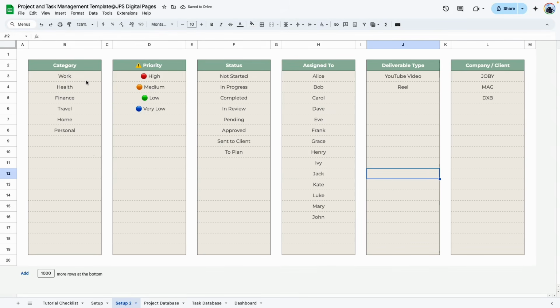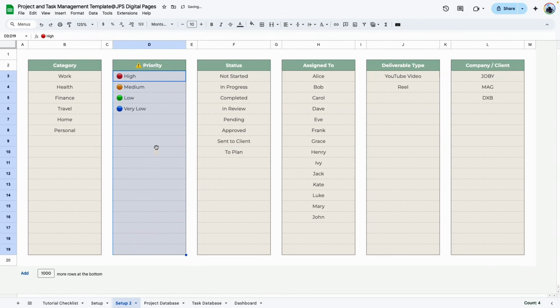We have a column for category, so you can add the different categories for projects. Priority, I'm going to make this left justified because it looks better this way. And by the way, these colors right here are emojis, so let me show you how to apply them. So let's say I want to add a priority that is urgent, so I'll type urgent, and I need to add an emoji before it.